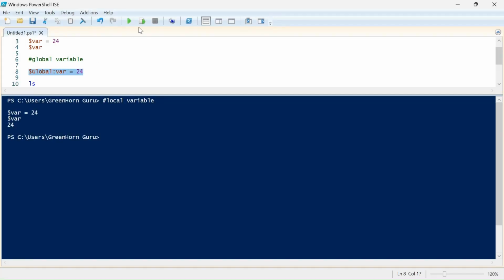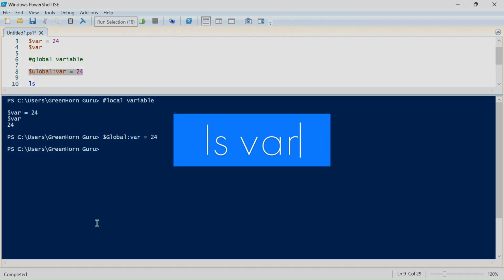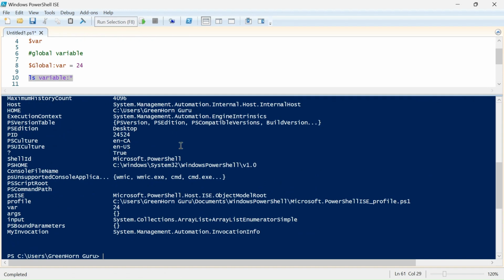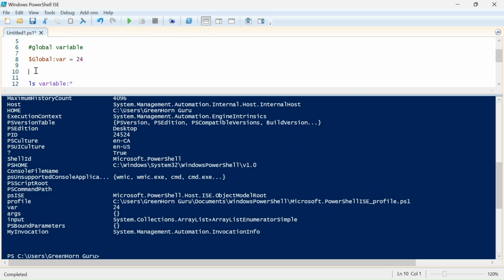scripts. To list all the variables available, we can use the command ls variable:*. Trying that command will provide us the list of variables available. Highlight the code and hit F8 or run selection. And now we can see the var and its value 24. To remove the variable, we can use the command Remove-Variable, the -Name parameter, then the variable name that we want to remove.